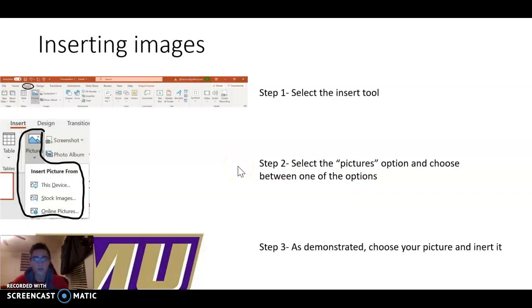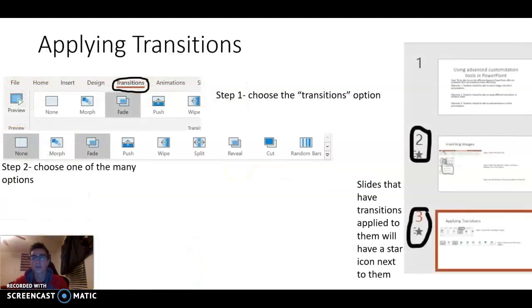So now after that, we're going to move on to applying transitions. As you can see there, this slide kind of came in from the right and moved. Applying transitions is important because it keeps your presentation a little more interesting. You're not just flipping from side to side, you're giving it kind of a personal touch.